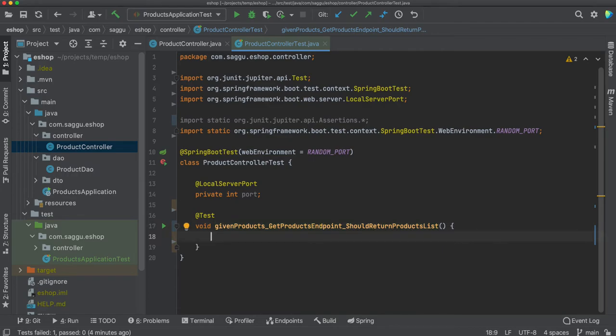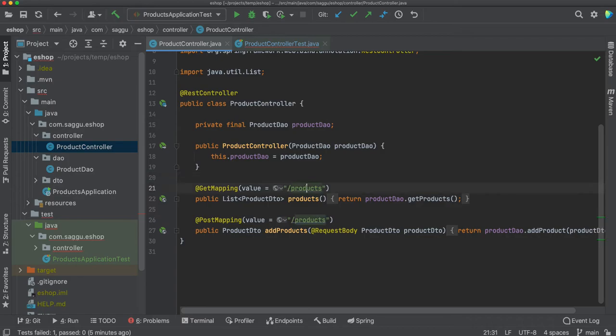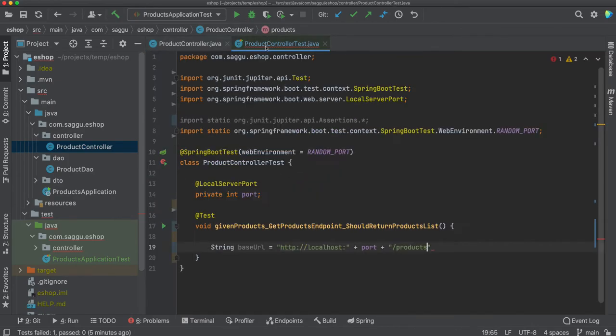Perfect. Let's build a base URL over here, so we can reuse it later if needed. We are saying my application server is running on localhost, but I don't know about the port. This is where the port is going to be handy. So let's say plus port, and what is our endpoint? We have something called products. Let's have a quick peek over here. This is what we are trying to invoke, /products. Say /products over here. Perfect.